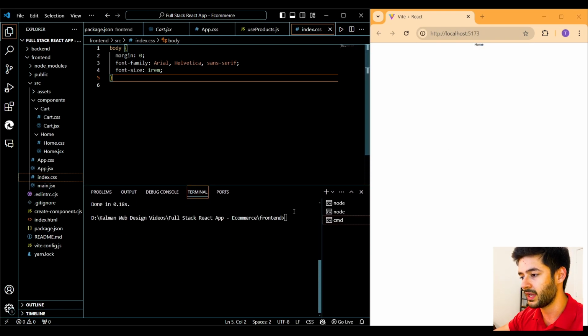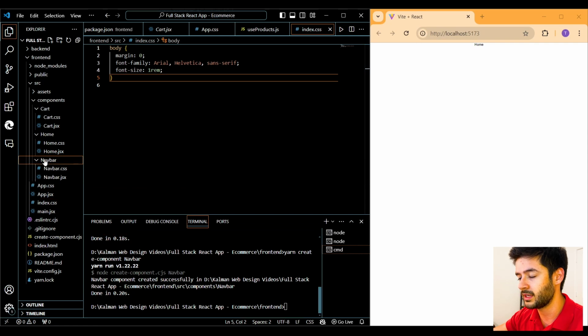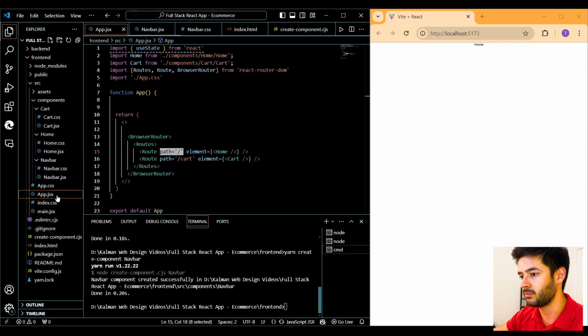What I need to do now is create another component, and this is going to be the component that we use as our navigation. So I'll again use yarn create component, and I'll call this my nav bar. And now you guys will see that our nav bar component is here. What we need to do is go ahead and import this into our app.jsx.